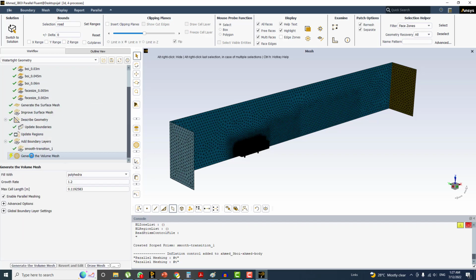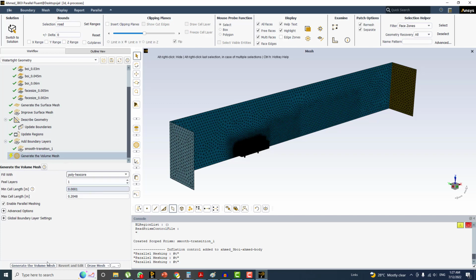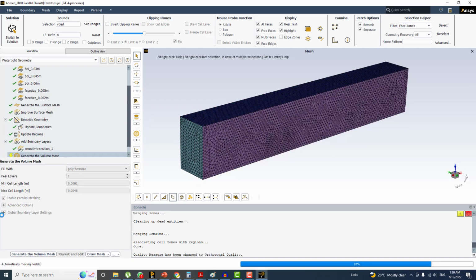After that, click on generate volume meshing. I'm going to create the mosaic meshing, that is the poly hex core, and now click on generate volume meshing. You can see the progress of the mesh generation.